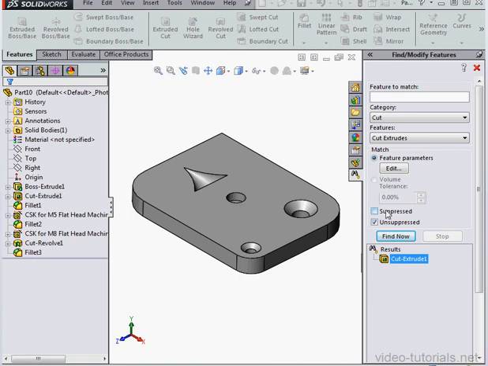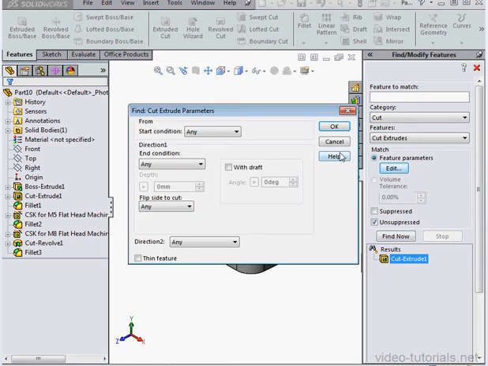To make even further detailed specifications, we can click Edit. This lets us filter our search even further. Here we see the various parameters appropriate to a cut extrude. Start condition. We can choose any, sketch plane, or offset. Let's stick with any. We can choose Direction 1's end condition. I will use blind. Let's specify a depth. Let's say greater than 5 millimeters.